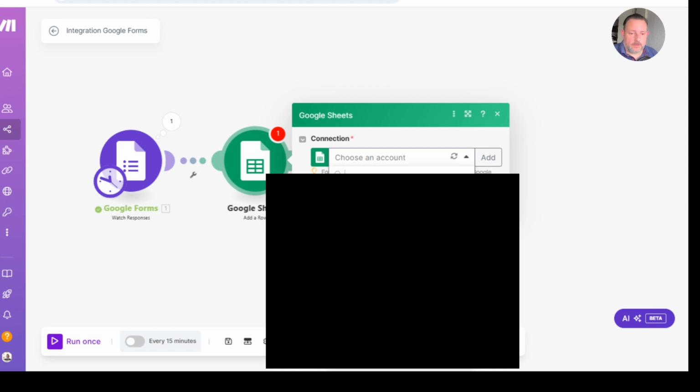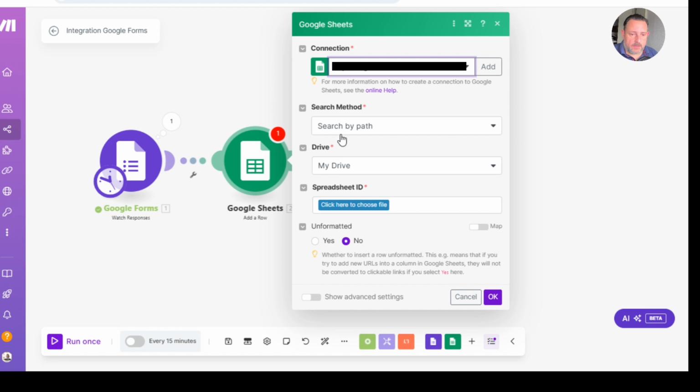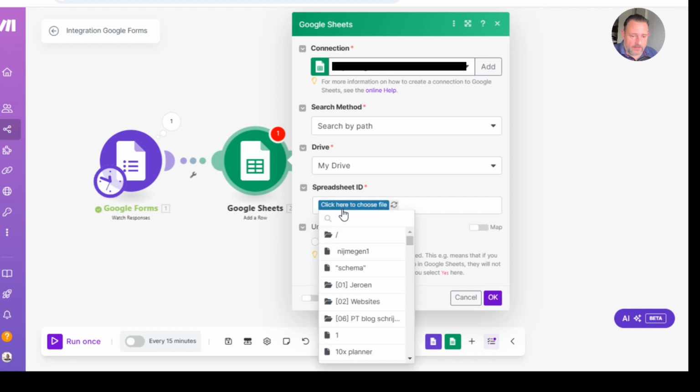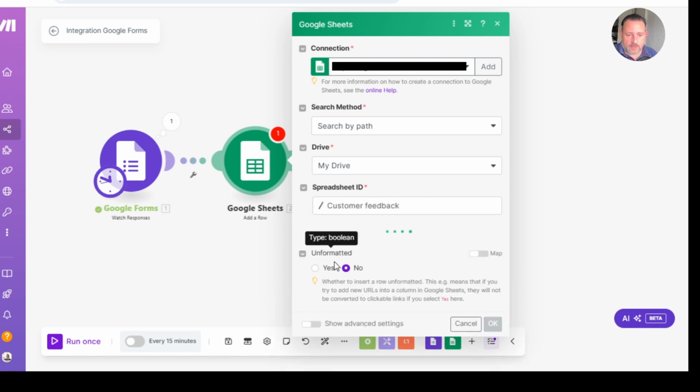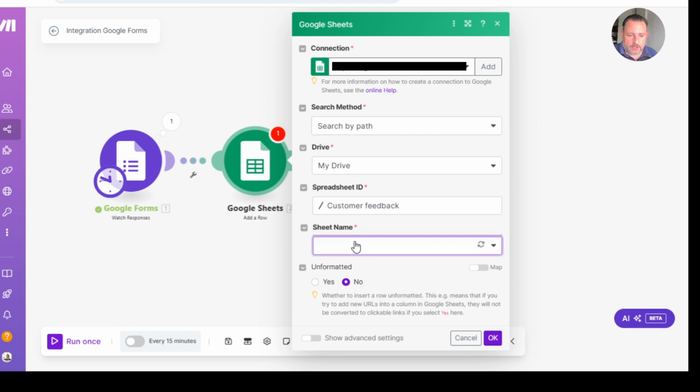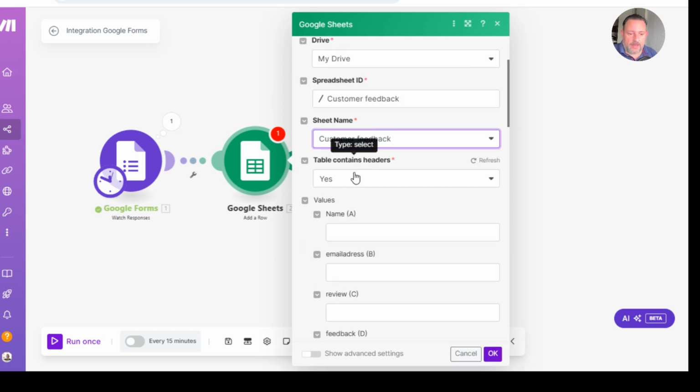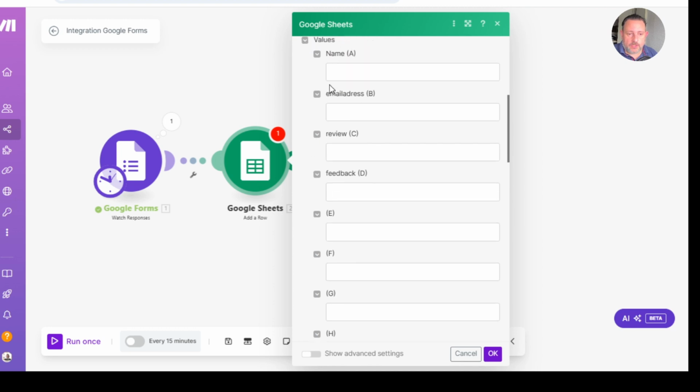We want to choose our account. We click on the account and now we want to search for the spreadsheet ID. Click here to choose the file. Now it's loading and we must have the name we typed in before. So we named it customer feedback and we see here it's customer feedback. We click on this one and now we must choose the sheet name. I named it also customer feedback, maybe it's sheet 1 or something along those lines, but if you give it a name you should see the name here. And now we choose table contains headers because now we get the values and we can map the values from the Google form to the sheet.